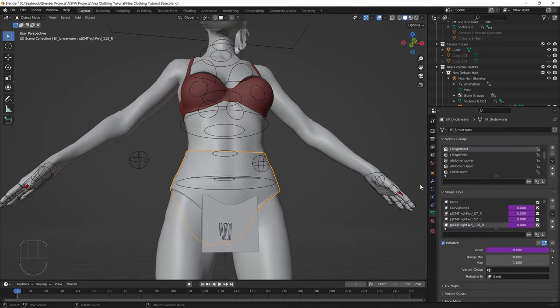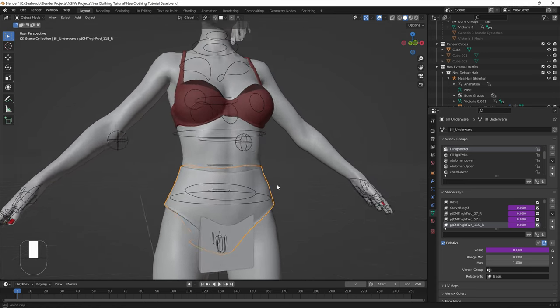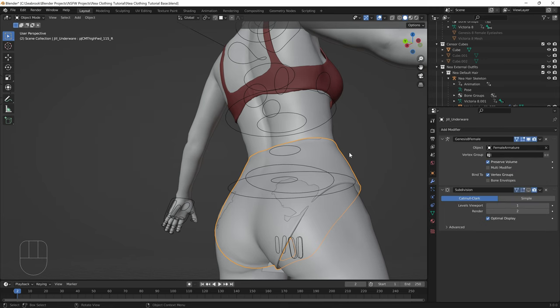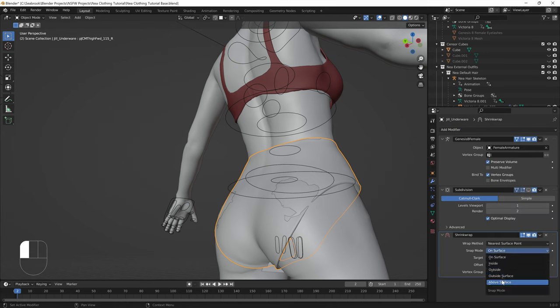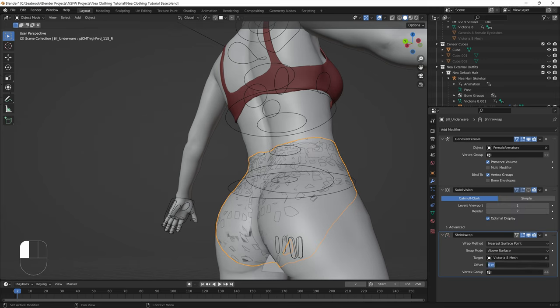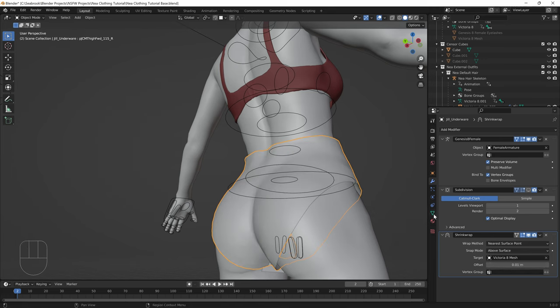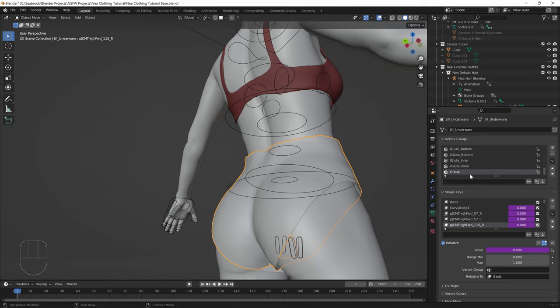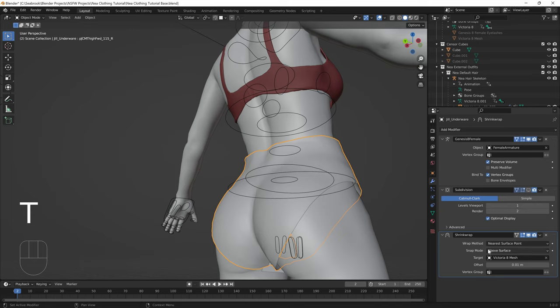Let's get to the panties. Let's go to the modifiers and add a modifier. Let's add the shrink wrap modifier. I'm going to turn this to above surface, and change the target to Victoria 8 mesh. I'm going to change the offset to 0.01 meters, go to the vertex groups tab, create a new vertex group, and call it fitting. Then I'm going to change it to fitting right here.